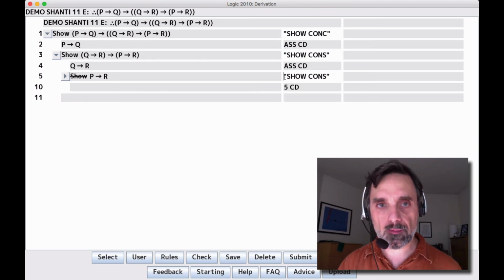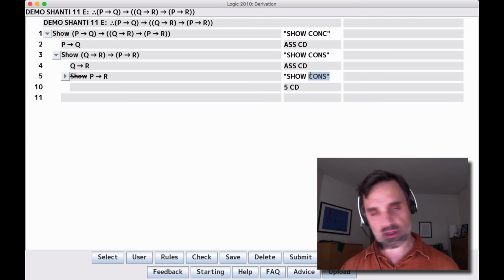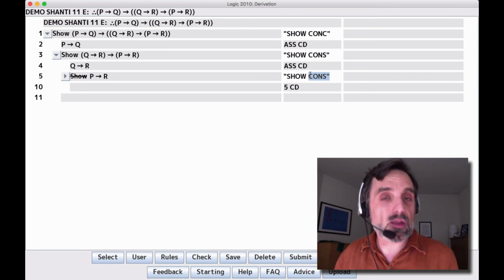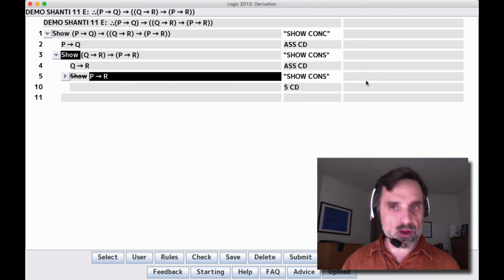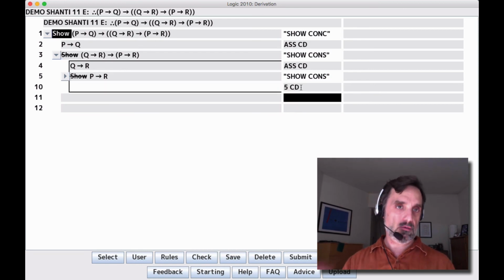And if we forgot that, if we look here, we see it says show cons, and that tells us why we did this. It's not a justification, because it doesn't need a justification, but it does remind us of what our goal was, why we thought it would be helpful. And we thought, okay, this is the consequent, right? Cons for consequent. This is the consequent of what we were previously trying to show. So we say 5 CD, and we're good to go.